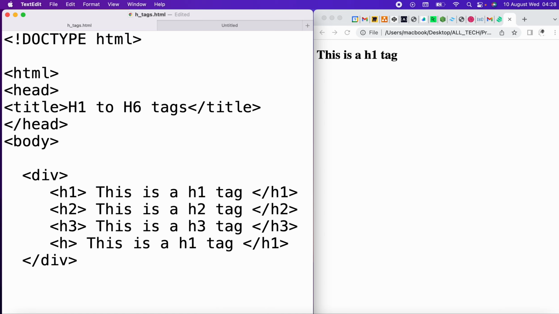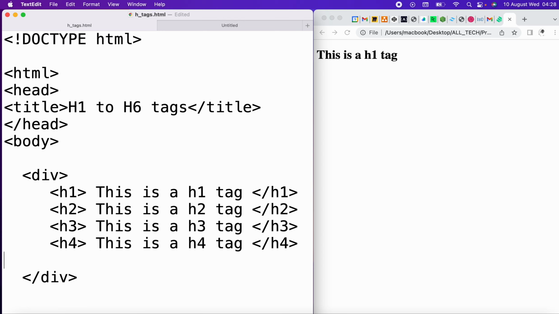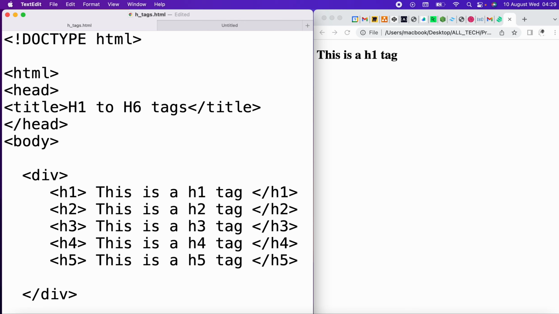Something else to note is that the h tags, like h1 to h6, are all block level elements. Right now they are elements, but when there's no content within them, they are just tags. They are all block level, so they occupy the whole space. H4, then let's do h5, then lastly let's do h6.